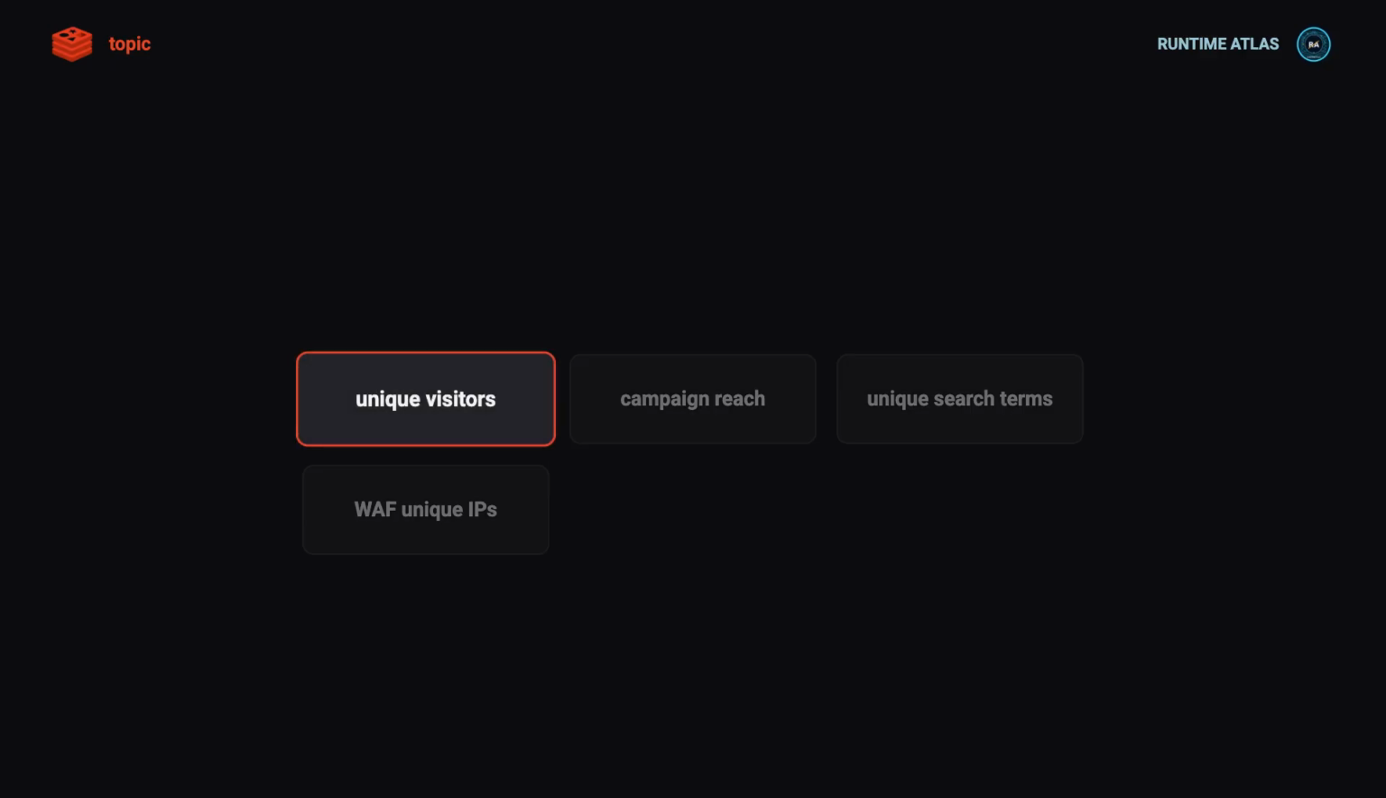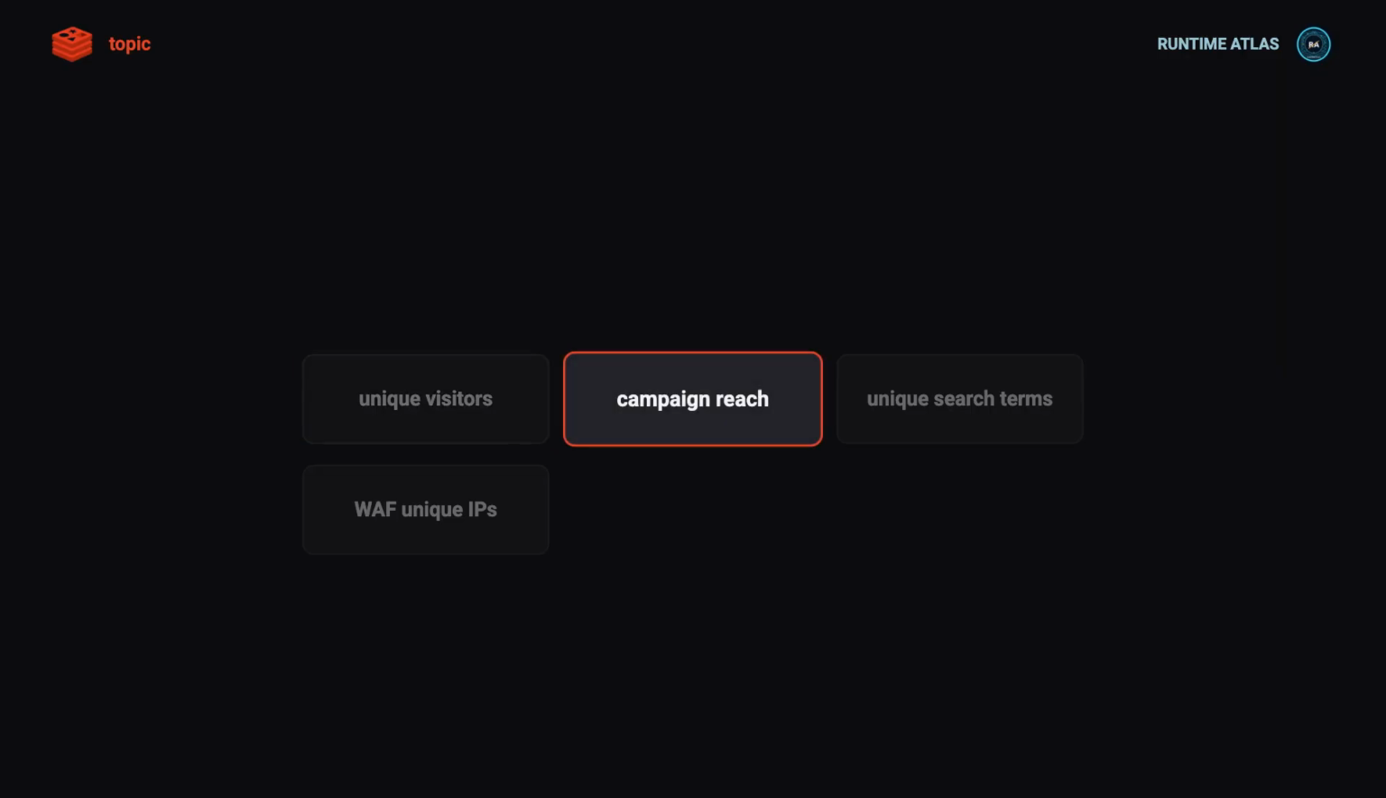Choose HyperLogLog for unique visitors, unique queries, unique IPs, and campaign reach. Choose sets when cardinality is modest or you need exactness in membership. Choose bitmaps when IDs map to dense integers and you need exact bit presence.